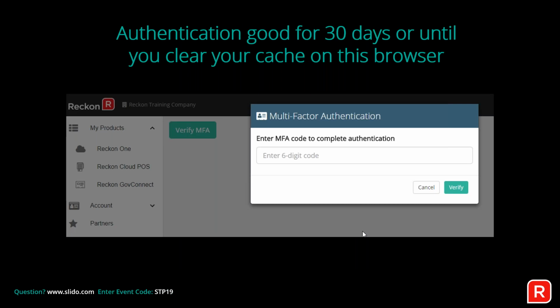Now, generally, multi-factor authentication is needed each time you enter GovConnect, but recently the authentication has been allowed to stay active for 30 days, while you stay on the same browser and on the same PC. So if you're using the same device, same browser all the time, then you won't need to authenticate at every entry into GovConnect. However, if you clear your cache on your browser, the next time you enter GovConnect, you will need to authenticate. If you use another browser or use another PC, you will need to authenticate that first time.